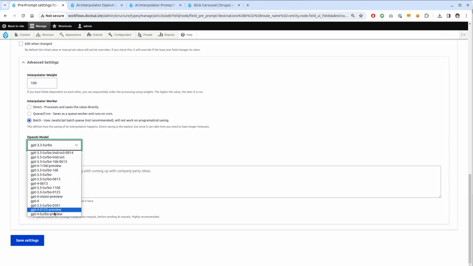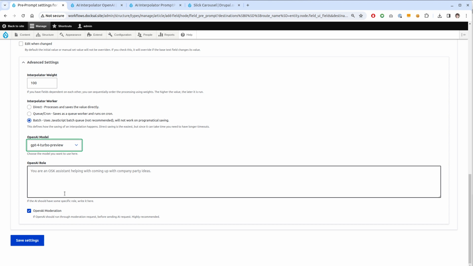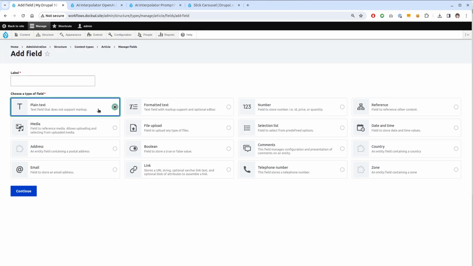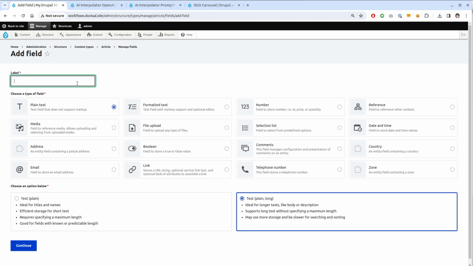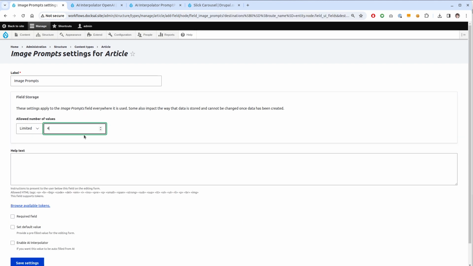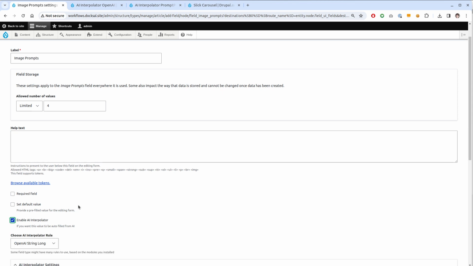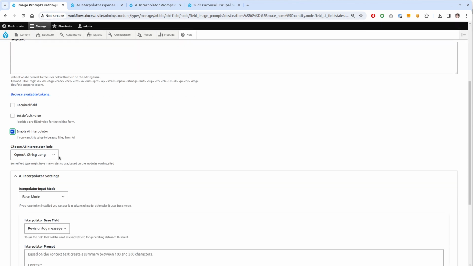I will use the GPT-4 Turbo in this case, so it creates fairly good output. I will have the weight 100. This is important, you will see now, because I'm gonna add the next step, which is once again a text plain long. That's gonna be the actual image prompts. So we set this to 4 as well, and this also enables AI Interpolator. And here we're gonna use the Prompt Perfect prompt.